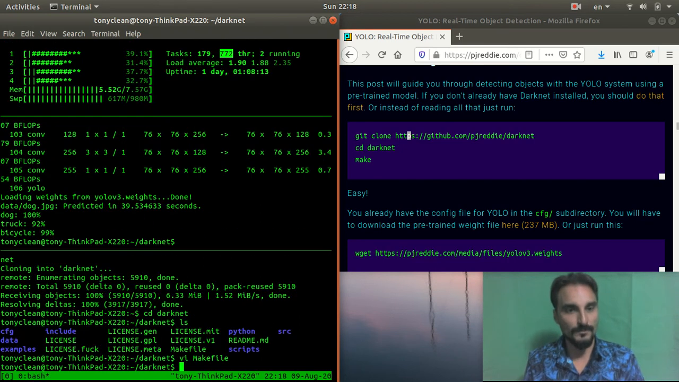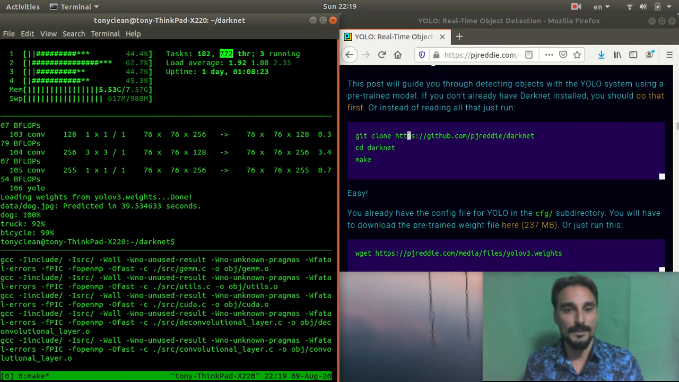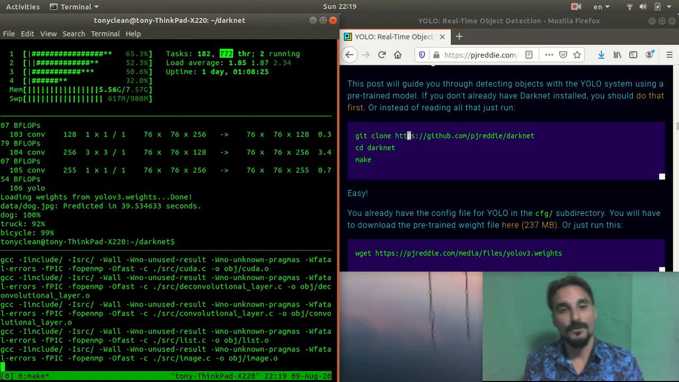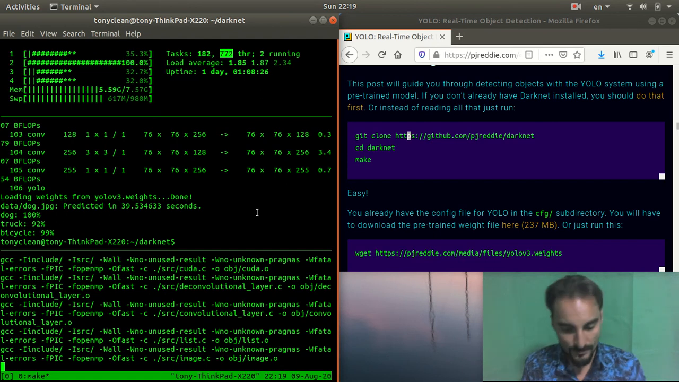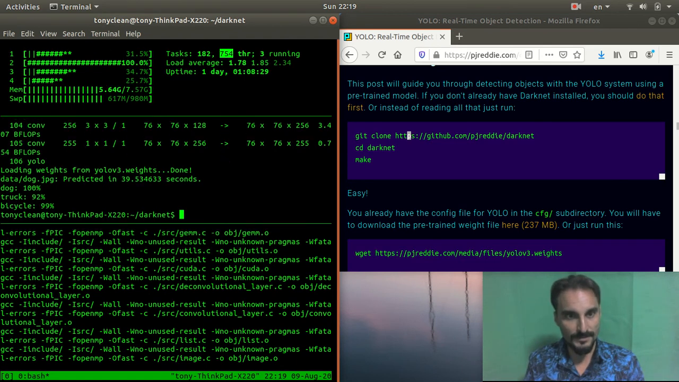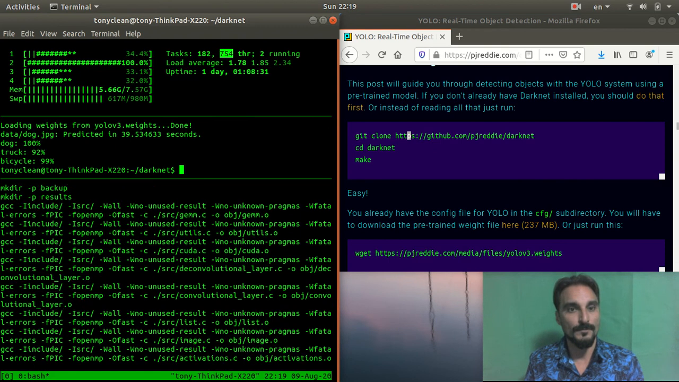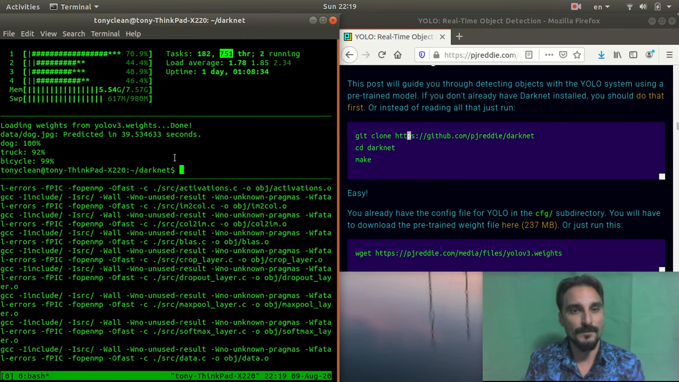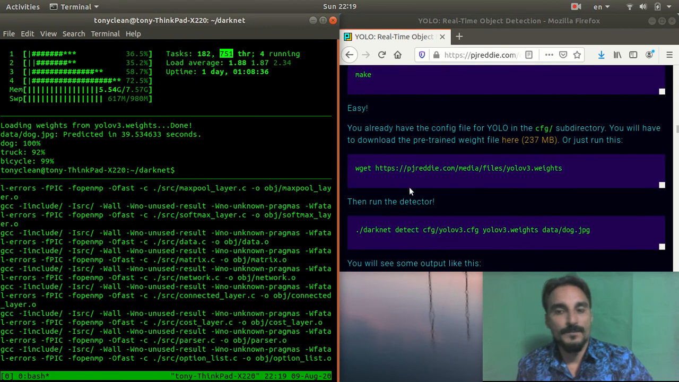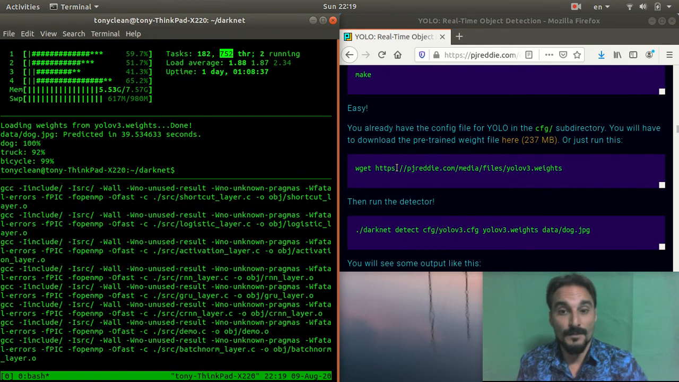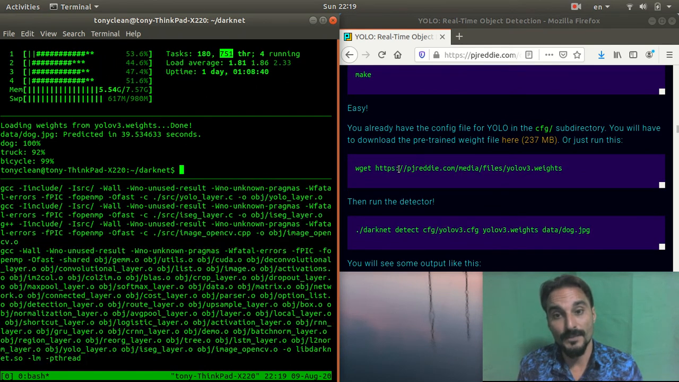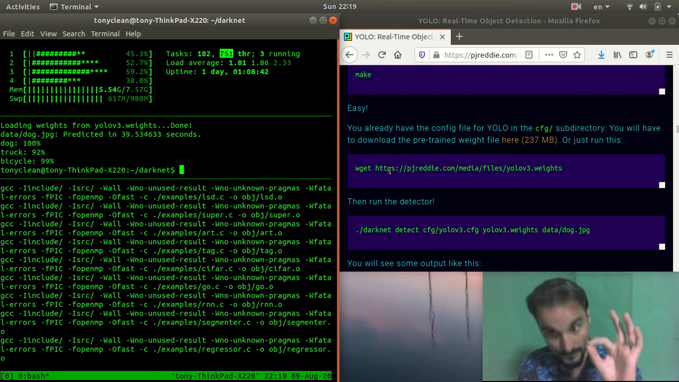We come back to the other window, and now we can compile. So let's compile, make. Okay, so we are compiling with 4 cores now. I just keep this window because I want to keep the time. It was 39 seconds with 1 core, right? Now after compiling, we should download the weights, that is YOLOv3.